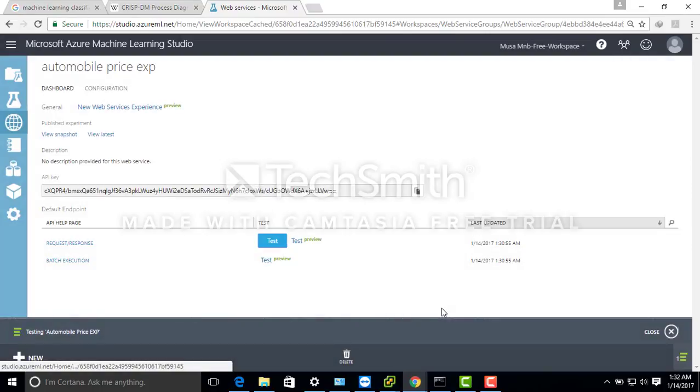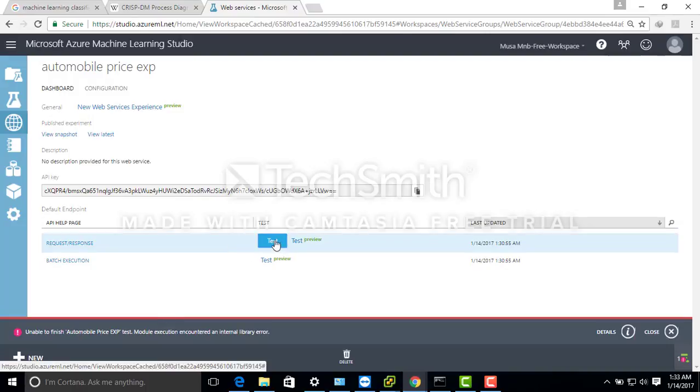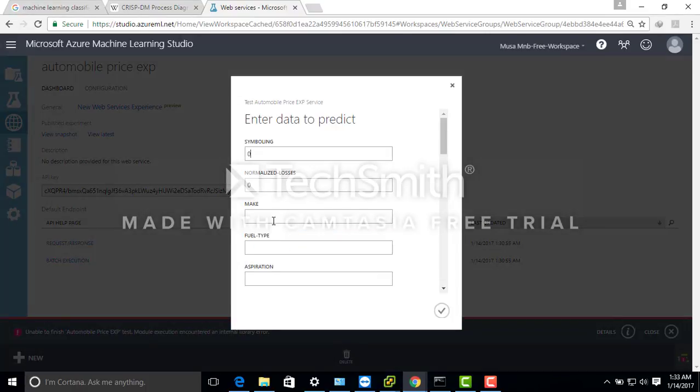Let's see. Here we see testing. Unable to finish. Encountered internal library error. Let me do it again. Maybe we entered some data that is wrong, like sedan and 4-wheel drive. Or let me enter some real data.